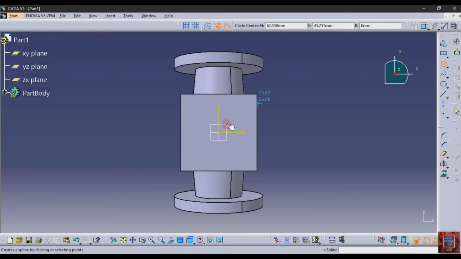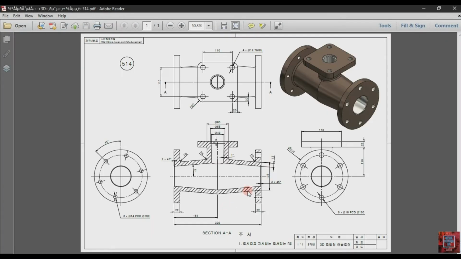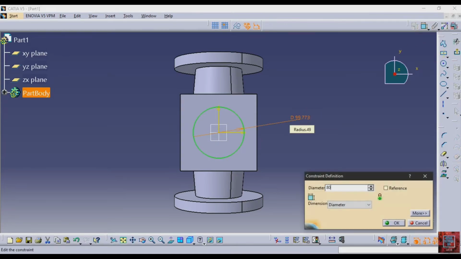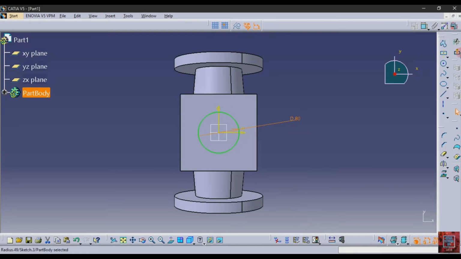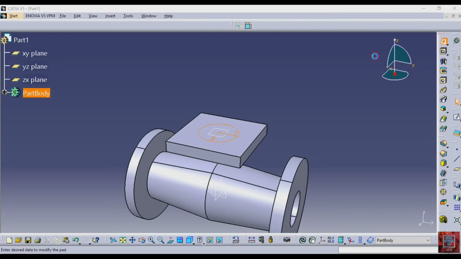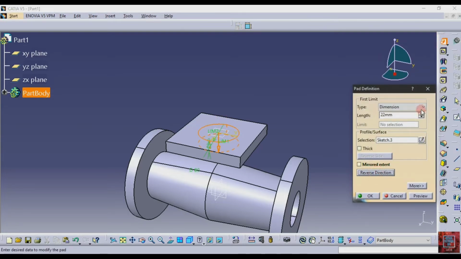Then again select this plane, sketch. This time make a circle, and the diameter of this circle is 80. Then exit sketch, pad, reverse direction, and in the type up to surface, and the surface is this, preview. OK.